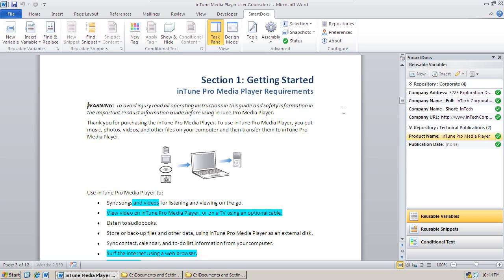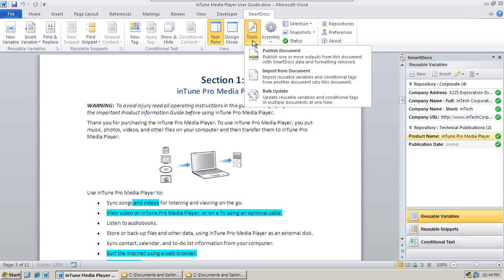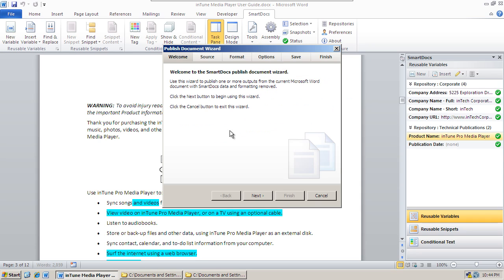Let's now take a look at how we can use the bulk publishing option in SmartDocs to publish each of the variations of our user guide in one simple step. You can access the bulk publishing option by selecting the Publish Document option on the SmartDocs Tools menu. This option will open up the Publish Document wizard, which will walk you through the publishing process.